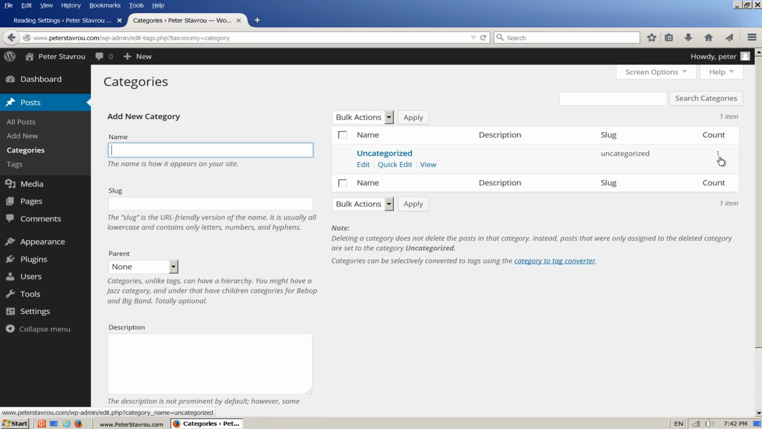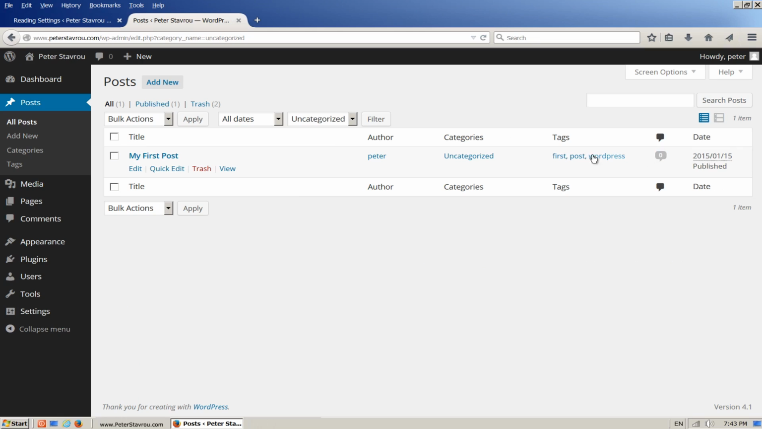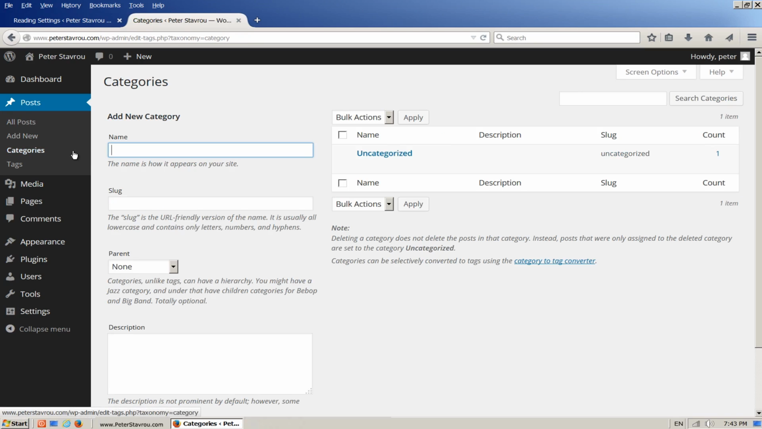If you click on the number, it shows you every post inside that category. You can see the title of the post here, and you can see which category it is in over here. Let's go back to the categories area and create a new category. Enter the name you would like to use for your new category. I'm just going to write WordPress.